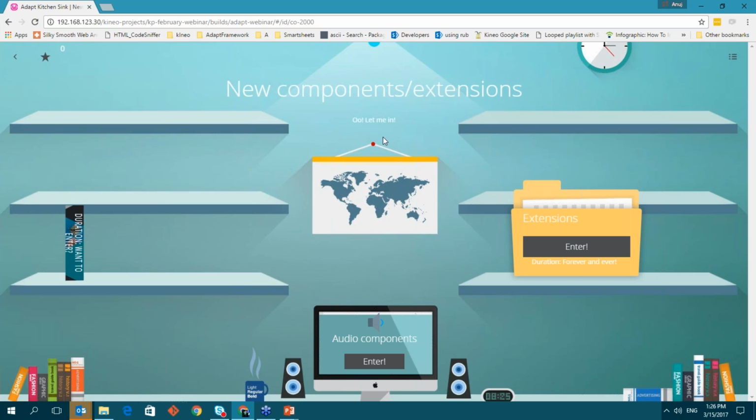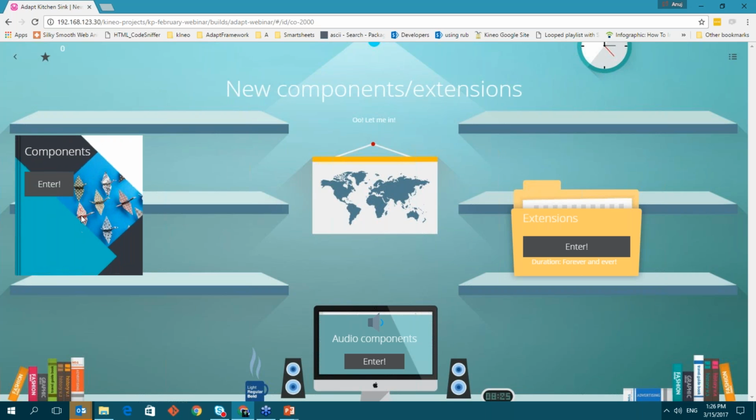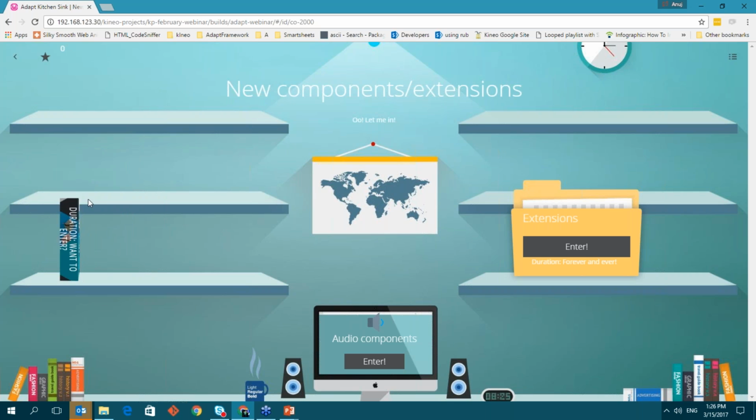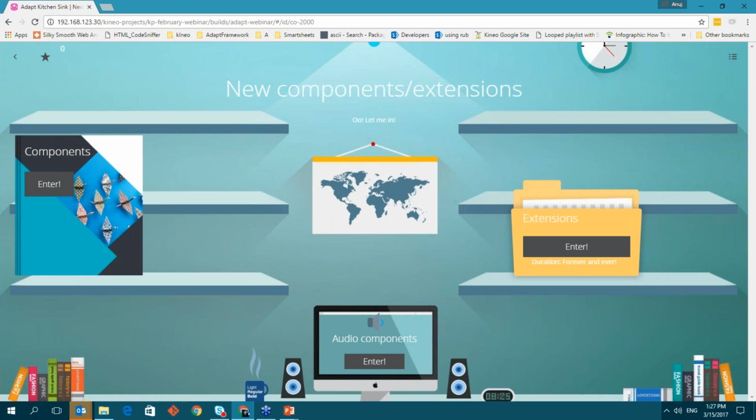Okay, so here I'm just going to showcase a little something that we've been working on in our off time. Just a little sneak peek at what's possible in Adapt. I'll show a couple of components first.